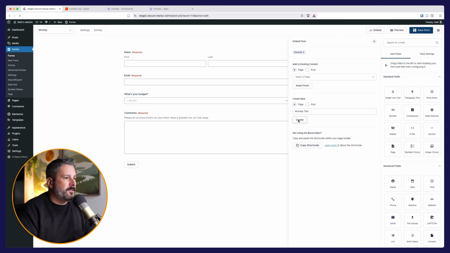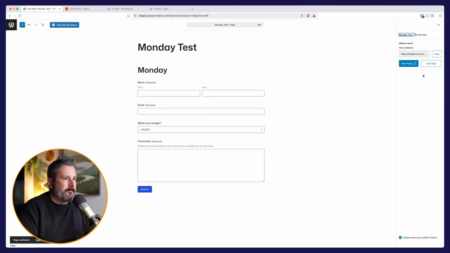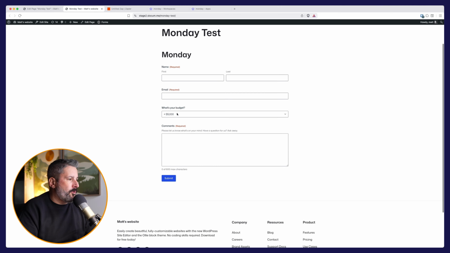We'll create this page and we'll publish this. View the page. There's our form. We're pretending that this is a lead generating form. You're an agency, you're a construction company, you're setting this up for a client that requires a budget. The point is, this is a valuable form and we need to get that data into Monday.com.